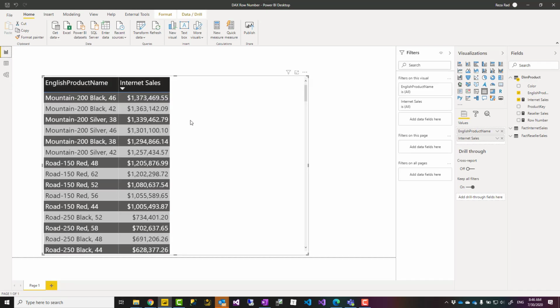Now, in a visualization, imagine I have a visualization like this. This is a list of all products that I have, the product names, and the internet sales value. Let's say we want to have a row number here that shows on a descending order the product that has the highest internet sales to be ranked 1, then the second one 2, 3, 4, 5. How can I do that?